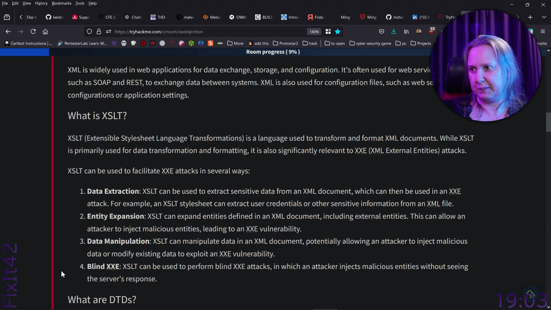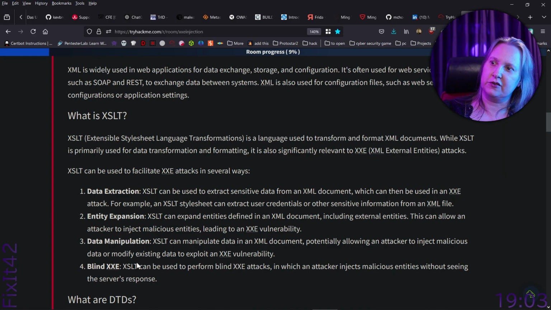Blind XXE. XSLT can be used to perform blind XXE attacks, in which an attacker injects malicious entities without seeing the server's response. So, Extensible Stylesheet Language Transformations.